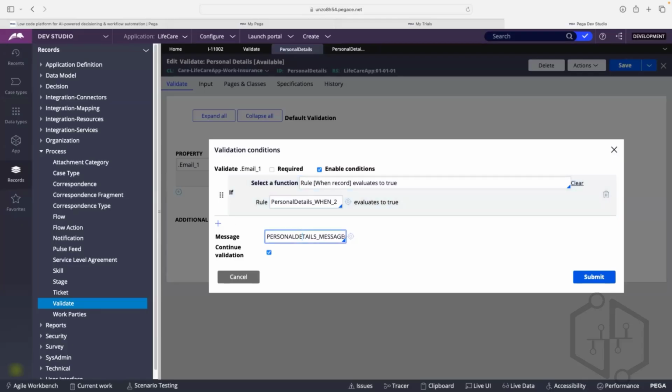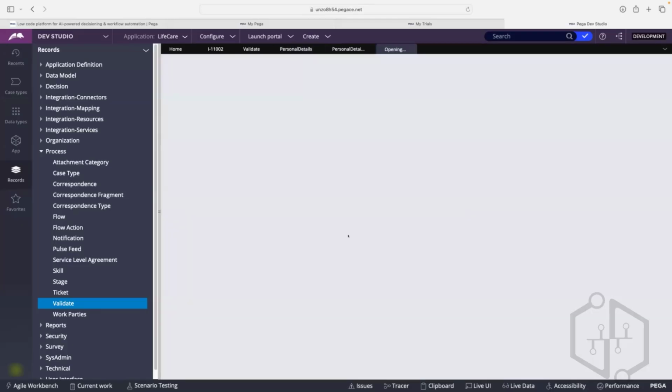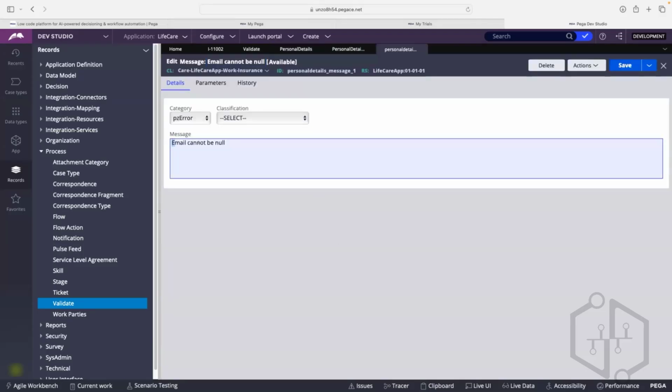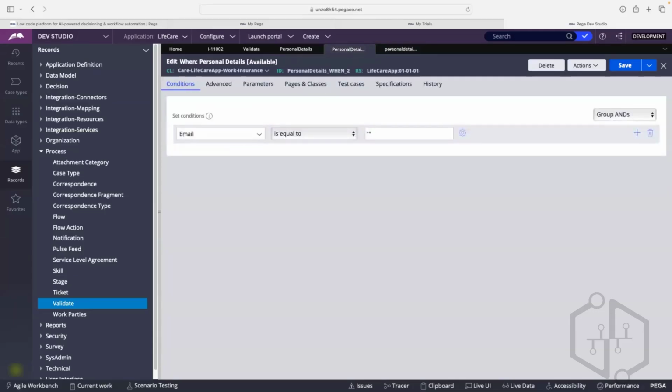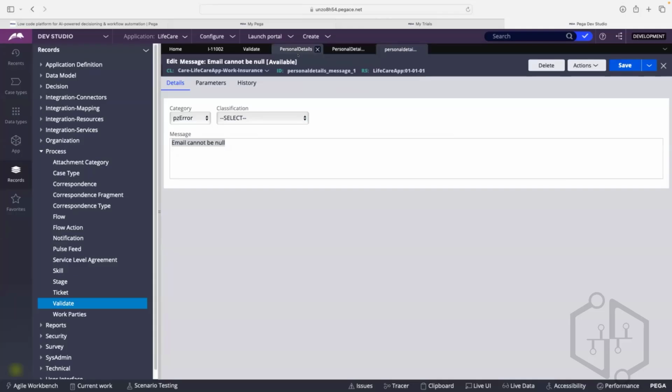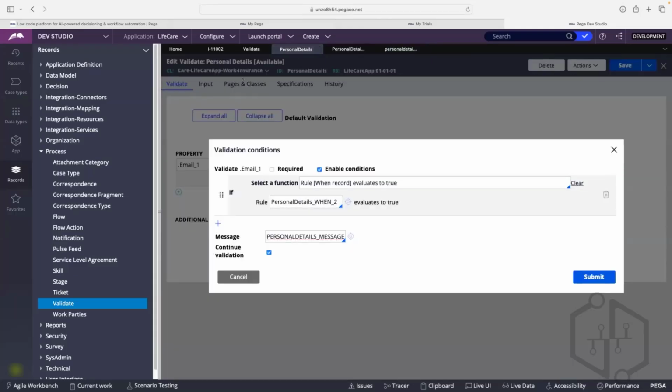Even the message also. We created a message, and Pega created a message rule itself: email cannot be null. So there was one when rule and one message rule that Pega created and combined into a validate rule.